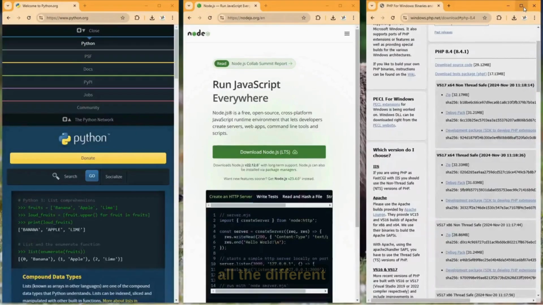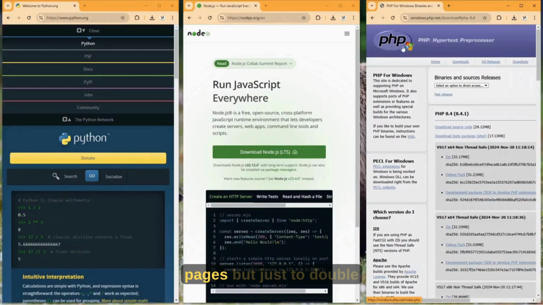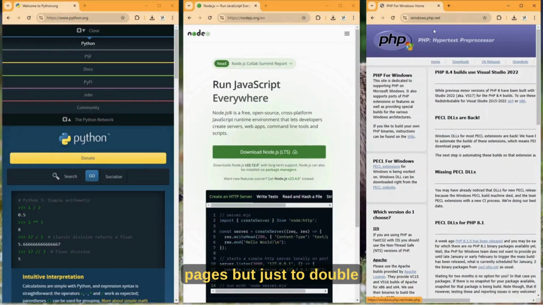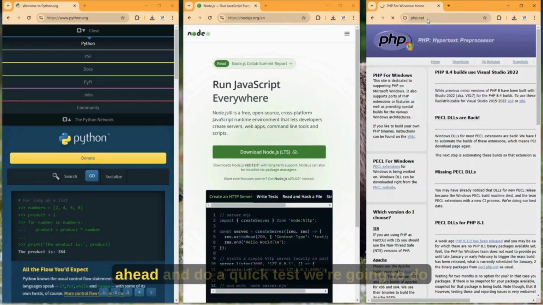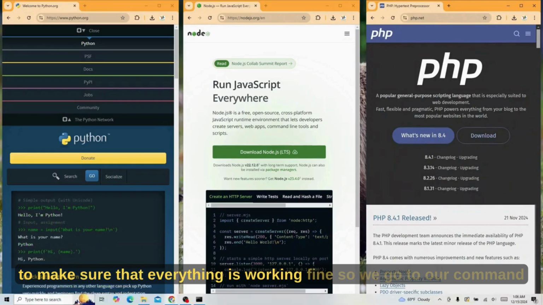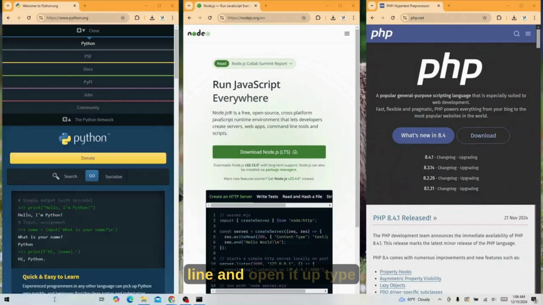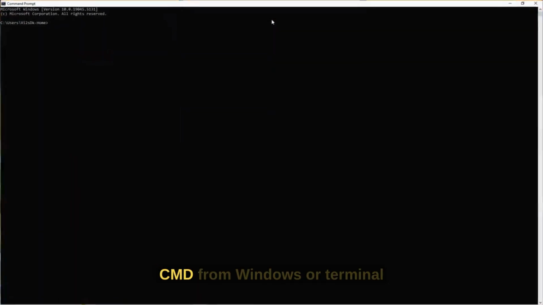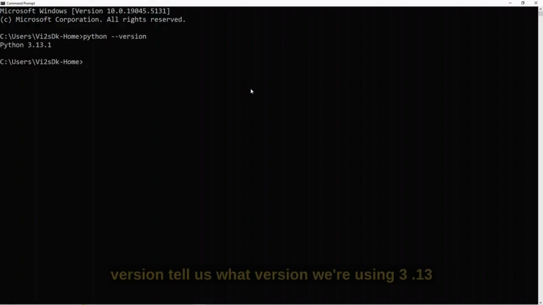Can close out all the different pages, but just to double check before we get out of here, let's go ahead and do a quick test. We're going to do a thorough test later on. Let's just make a quick test to make sure that everything is working fine. So we go to our command line and open it up, type cmd from Windows or terminal if you're using Mac. So for Python, you can type in python --version. It should tell us what version we're using, 3.13.1.